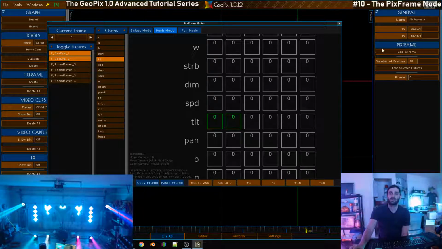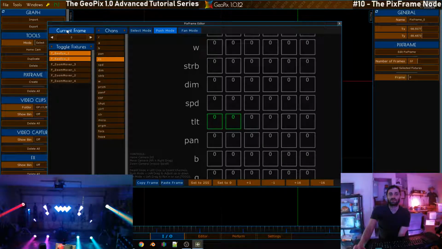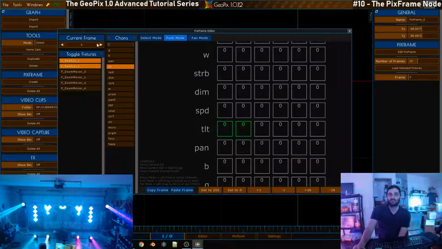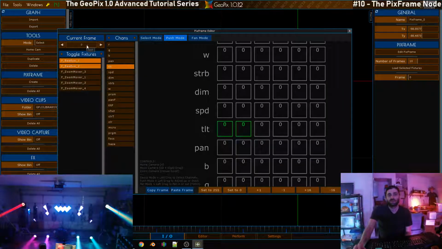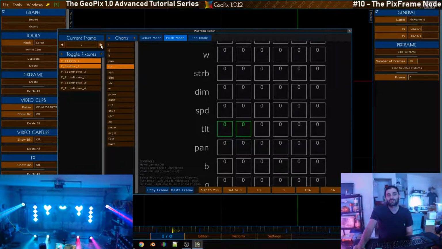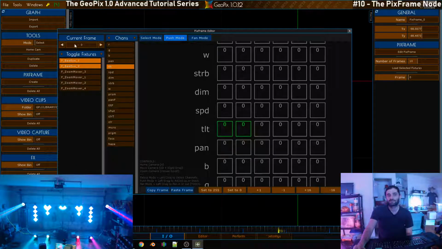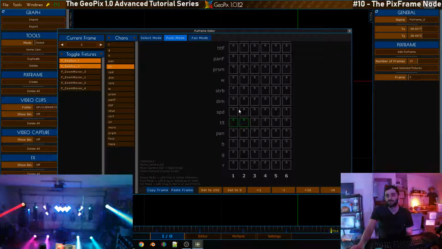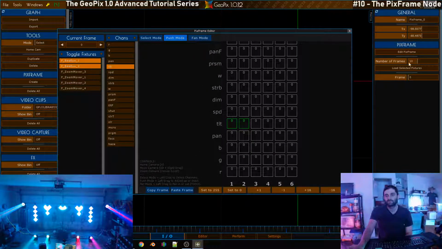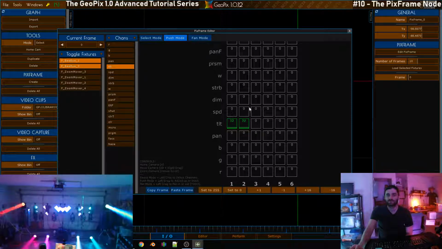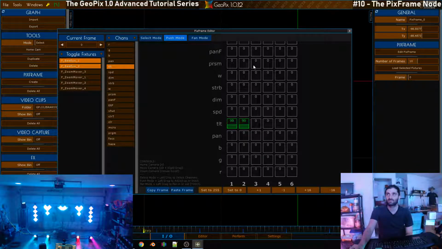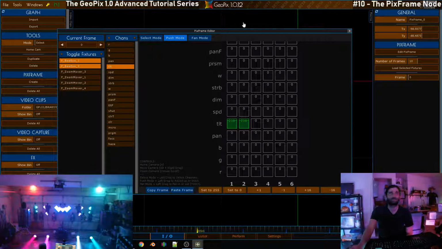Alright, so with 10 frames and that's all dialed in, we can go up here to the current frame field and we can actually pick a new frame. So we can just cycle through, and you can go all the way through your 10 frames. Currently, all of our frames are zeroed out, so let's go ahead and move tilt up for frame 0. So let's point these at the ceiling, hit the back wall there.